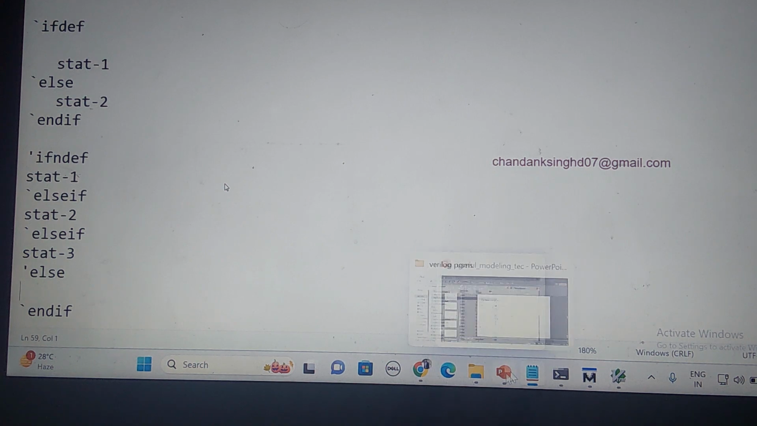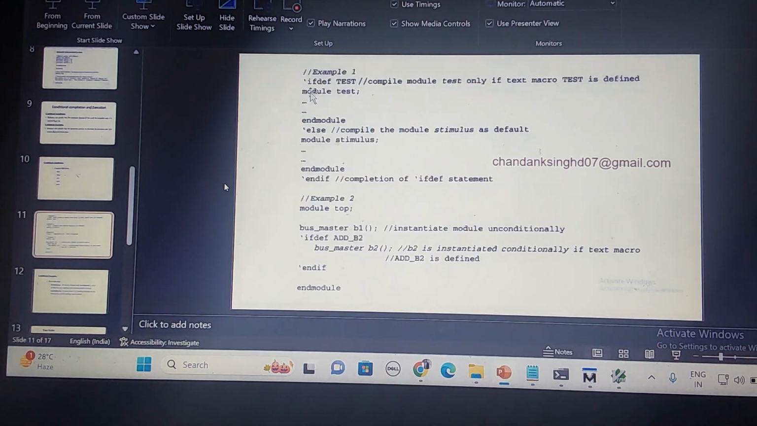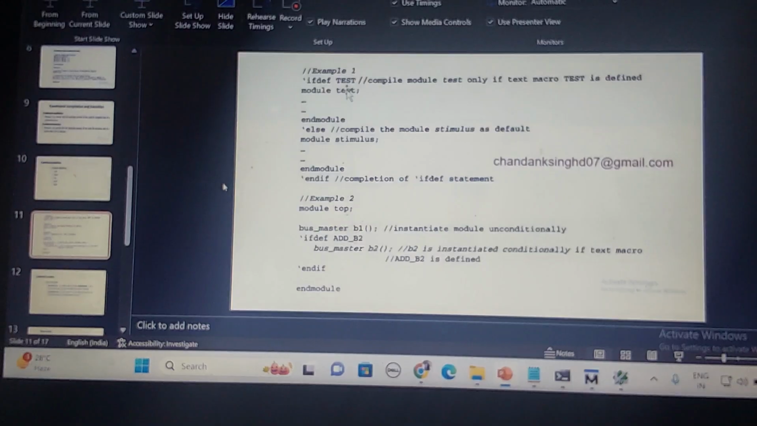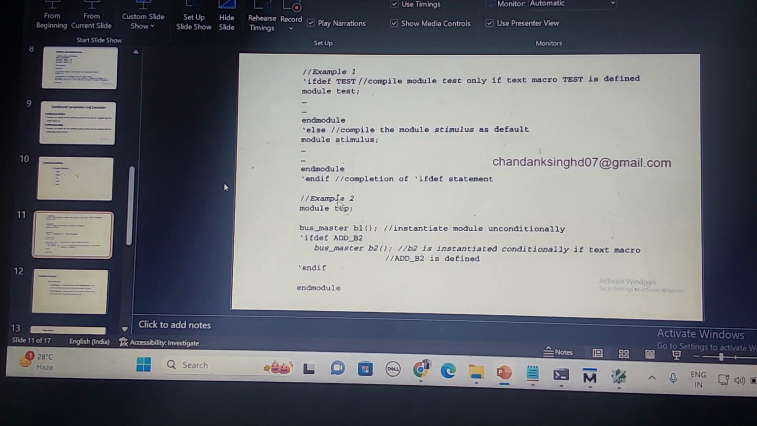Now let us take the next example. This example one you can understand, right? If my flag is 1, which one will be compiled? The first one. If my test flag is 0, the second one will be executed. Now can you see example 2? What is this second example doing?